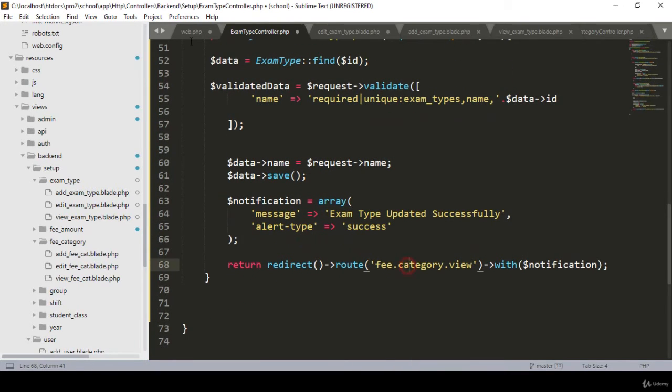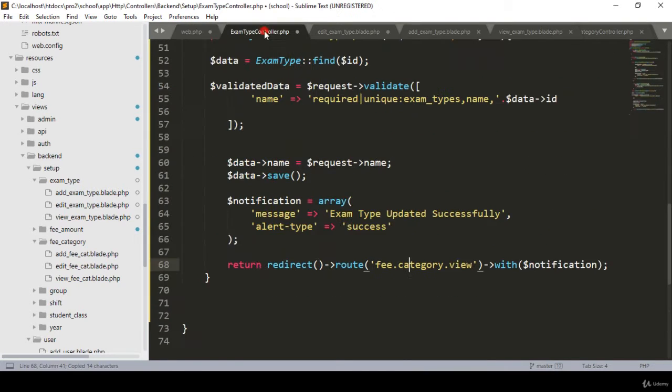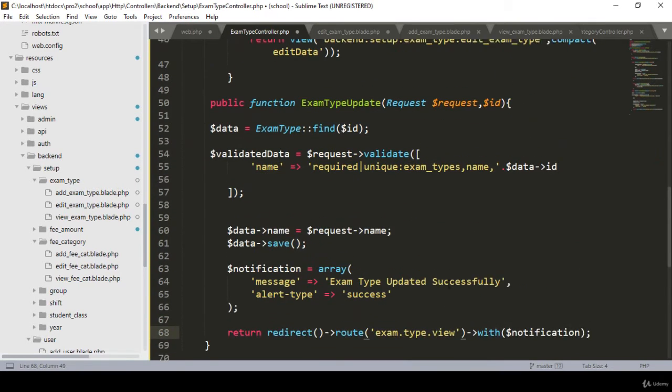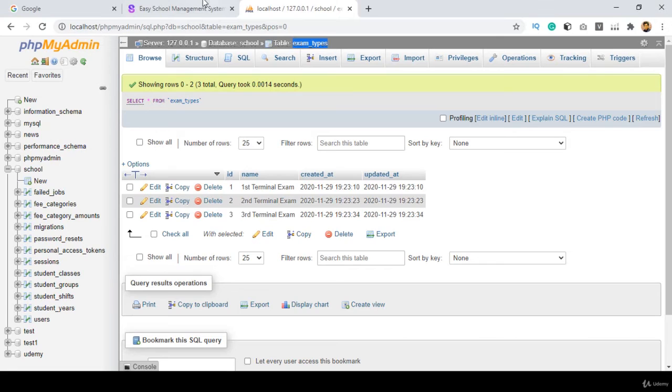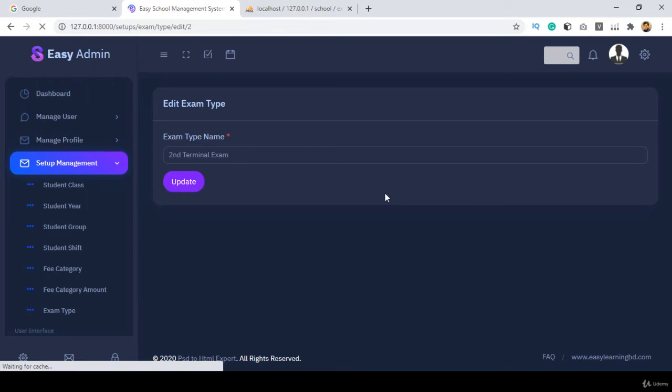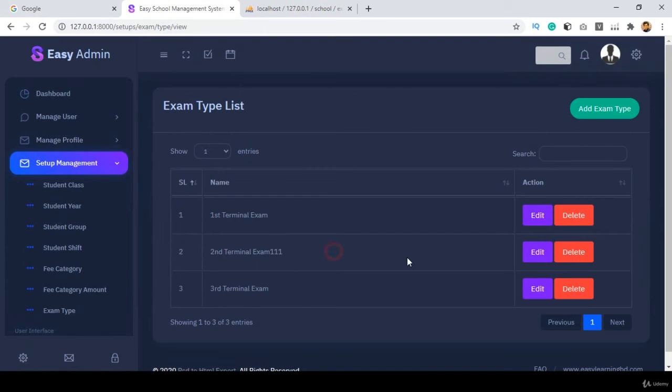It should return redirect to our home route. That means that is our exam type view route, right? So that will be exam type view. Perfect. So friend, that's all. With the notification it should be displayed. Now let's check this out. If you click save all, and now go there, click refresh, and I want to update it to 1, click update. Yeah, you can see it's now updated. That is exam type updated successful, and our data is successfully updated.